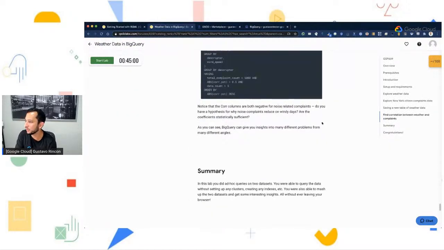And here we notice that both correlation columns are negative for noise-related complaints. So I'll leave some homework. You can think about what's your hypothesis for why noise complaints reduce on windy days. Interesting.